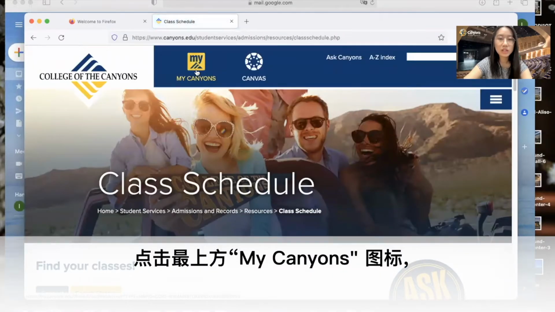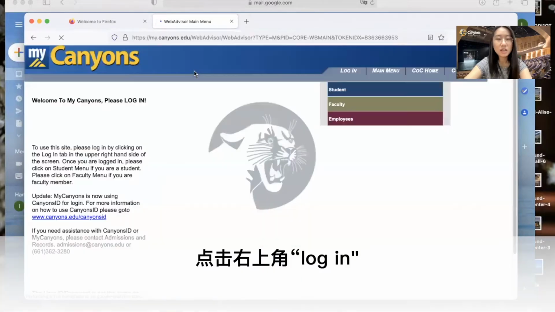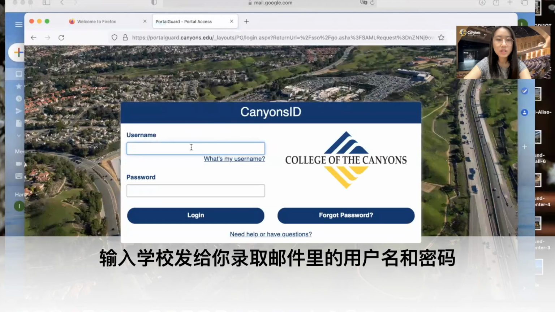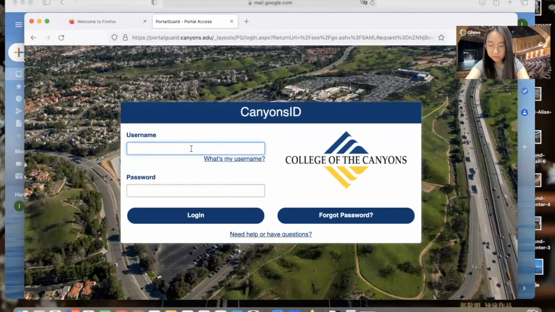Click here, MyCanyons at the top left, and then click login. For the username and password, you will receive an acceptance email from our admission center with your password and username. Just type in that.